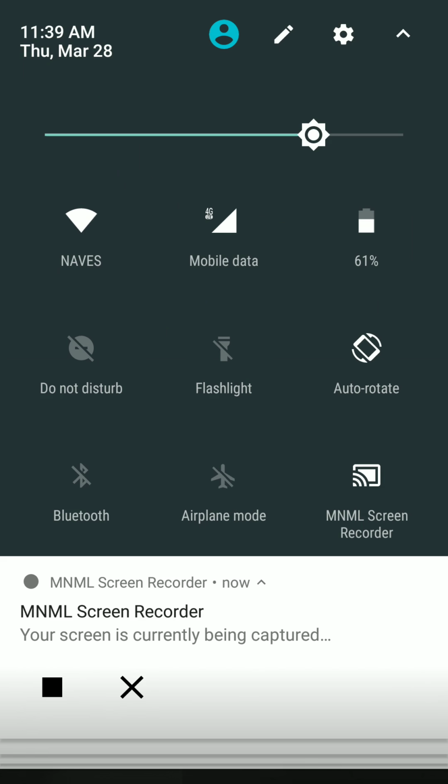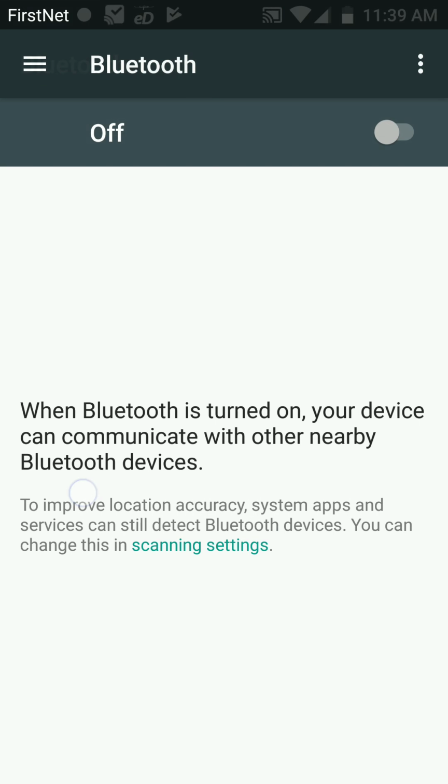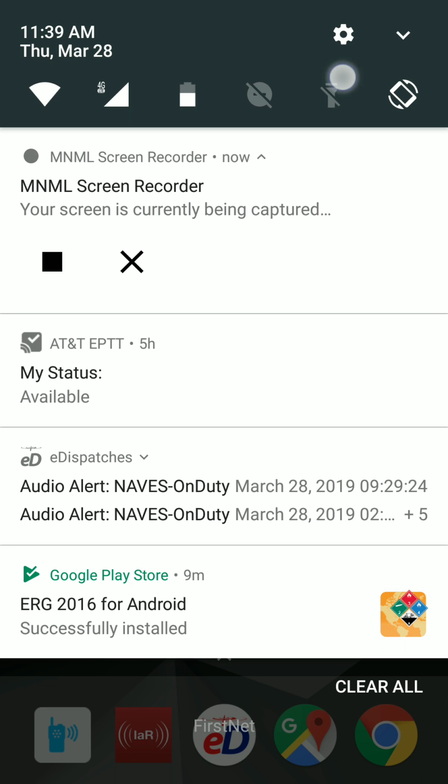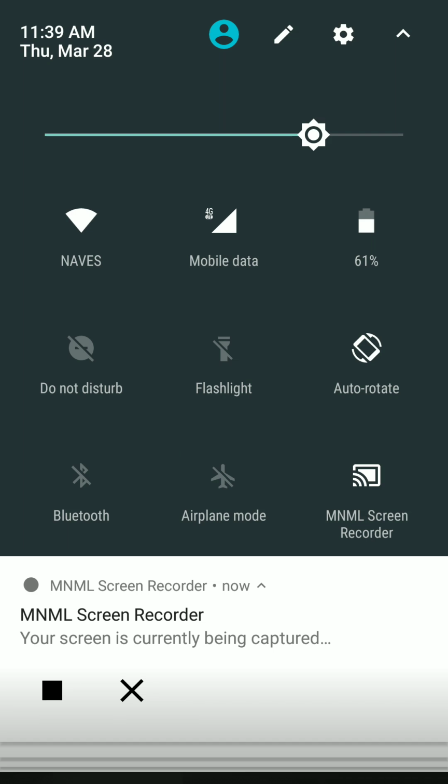We also know that we have full Wi-Fi usage on NAEMS, where we have our mobile data and batteries. If I need a flashlight, I can activate that. If I need to link a Bluetooth device, I can long press, get to the Bluetooth menu, and add in a Bluetooth device. And I also have my NML screen recorder settings. So different things will sometimes populate that menu.